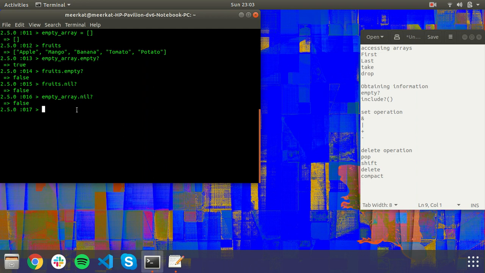Now let's check if our fruits array has my favorite fruit, watermelon, in it or not. No, it doesn't, because obviously. Now let's see if our fruits has potato in it. To do that, you have to use the include method. Fruits dot include.